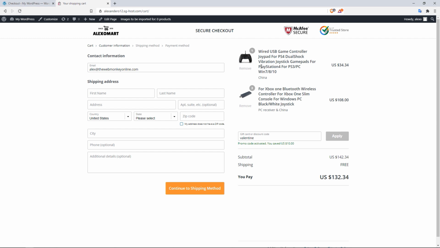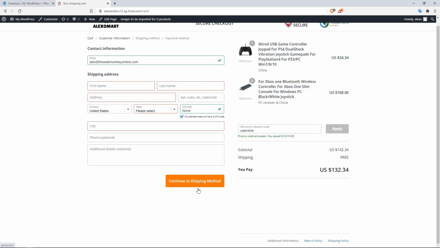Okay, so let's go back in here, refresh this page, and now you can see the changes. So right now, customers can choose to now remove any products that they have in their cart. You can see right now that zip code is now compulsory because you do have this box that says my address does not have a zip code. So just in case the customer doesn't have a zip code, they can check this box to satisfy the requirement of having to provide a zip code. So that's basically it.